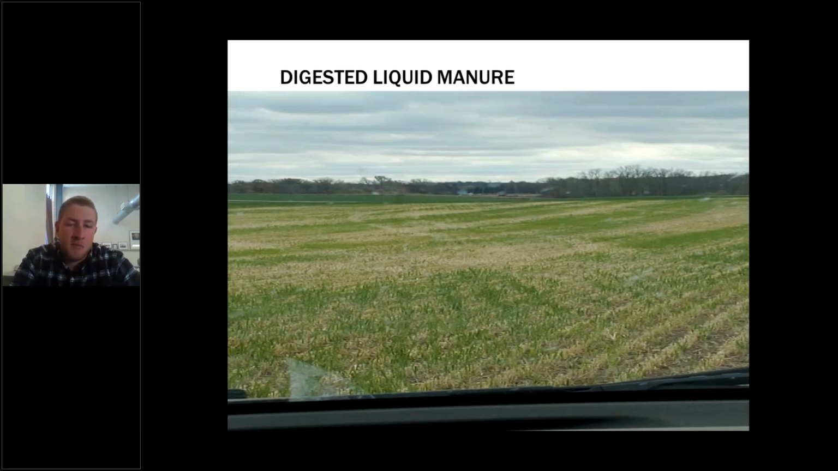This just goes to my point of how available I think the nutrients are in the digested manure. If you can see in this picture, you can see some rows where it's dark green. This was after the oats were harvested, but you could still easily notice it.